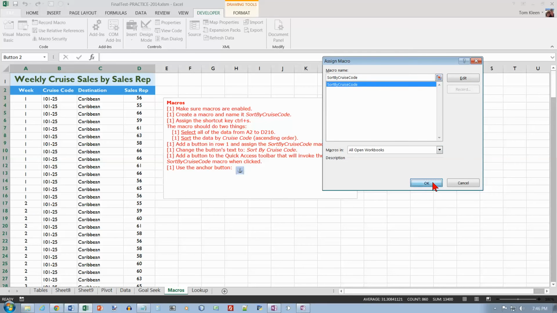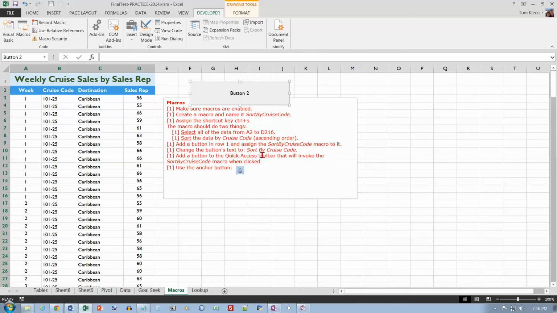We'll do sort by cruise code, click on OK, and change the button's text. Let's make sure we're in design mode here, and then I click here and delete what's there and do sort by cruise code, delete the 2, and add a button to the quick access toolbar that will invoke that macro. The anchor button is the one that I want.